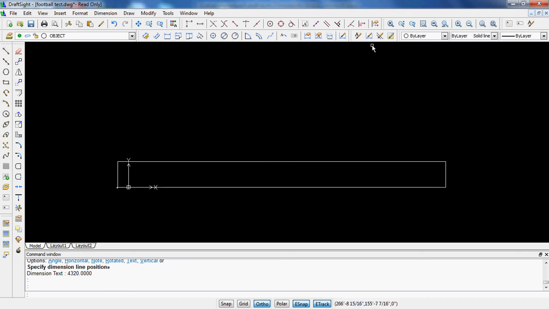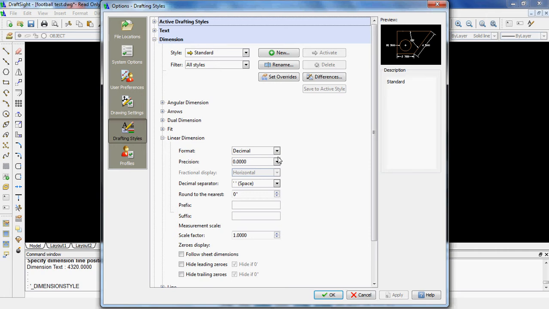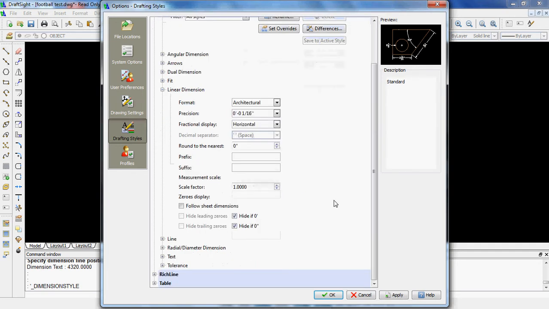So what you need to do is go to the dimension style, which is up here on your styles toolbar, dimension style right there, and we're going to make two changes. The first change is we're going to go to linear dimension. We're going to click on the plus sign, and we're going to change this from decimal, just like we did when we changed our units, and we're going to change it to architectural. That's the first step. And that's really all that we need to do under linear dimension. So I'm going to close out of that.